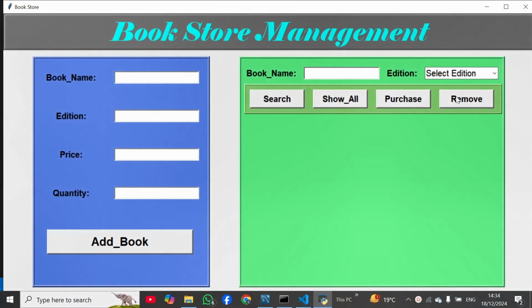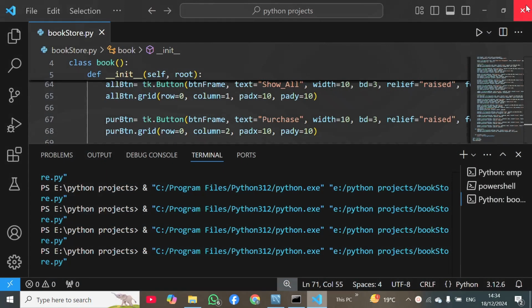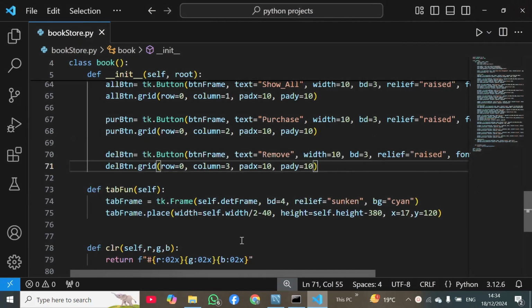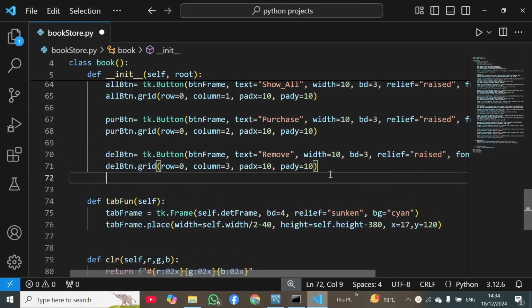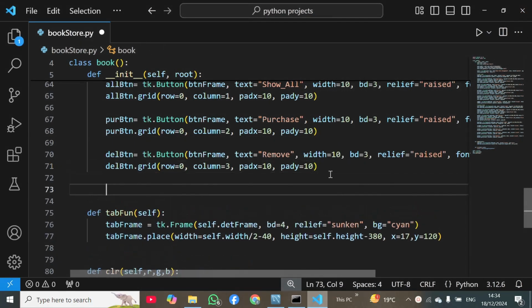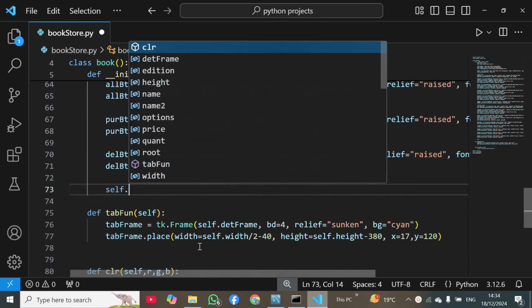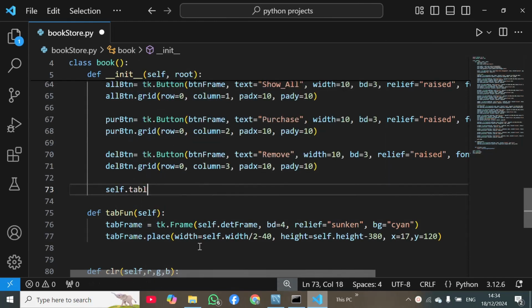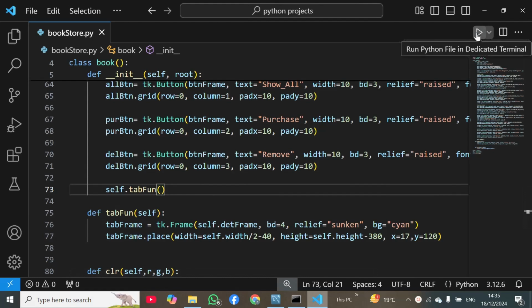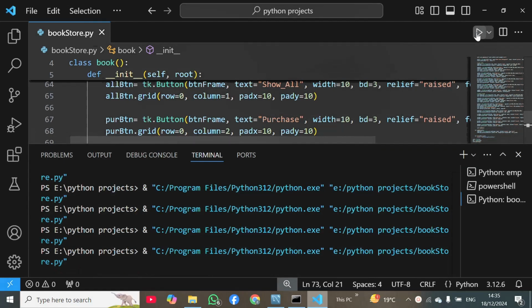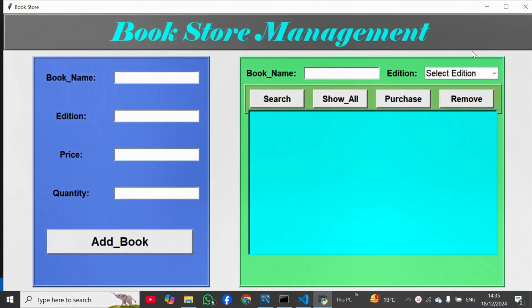Okay, and the frame is not created. Sorry, we have to call the function because we have created this frame inside tab function. So when we call tab function, then this frame will be created. Okay, so here self dot tab function. Okay, tab function, and now this will be created, because we are calling the function. So I will press this execute button.